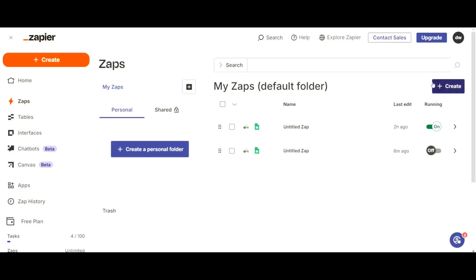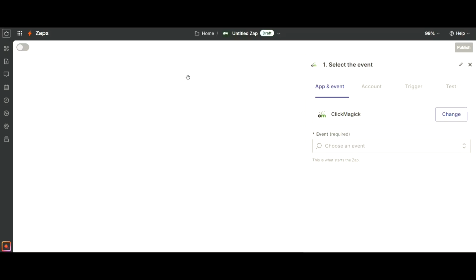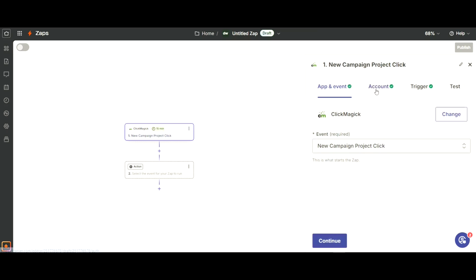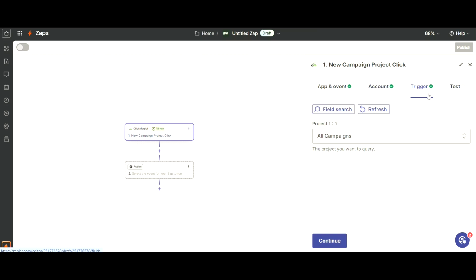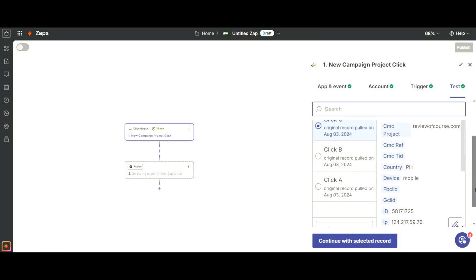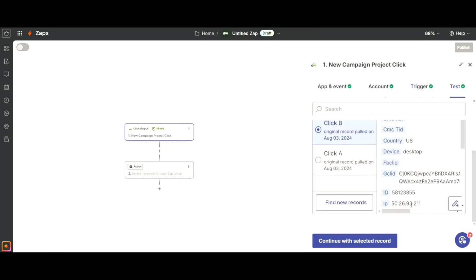So in Zapier, we're going to create a new Zap, and our trigger will be ClickMagick. It's going to be a click in ClickMagick. The event is going to be a new campaign project click, and we'll just go through the rest of these tabs to make sure that we have everything connected, and we're going to test our trigger, and it brings back some sample data. I'm going to select this one because it has a gclid value, and that's what we're interested in the most.